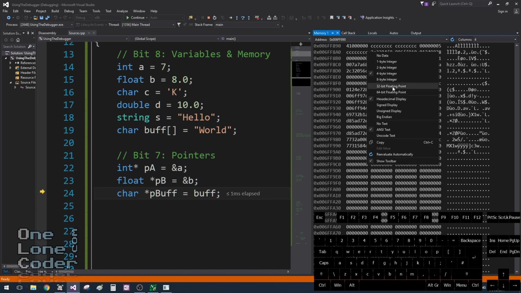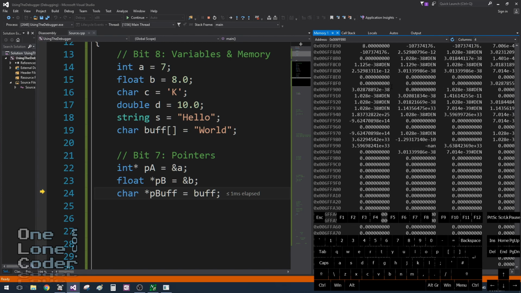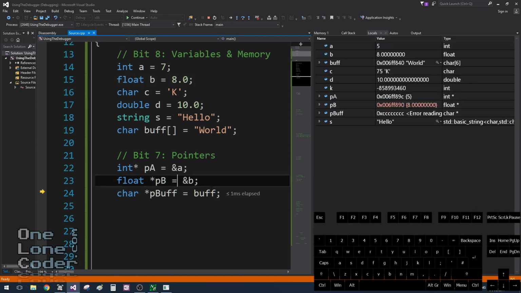In this case, I know my floats are 32-bit floating points. So I will change the memory display to 32-bit floating point, and we can see the first value is 8, which is the actual value that the pointer is pointing to. Let's put that back. If I press F10 again, we've now given the pbuff something to look at.